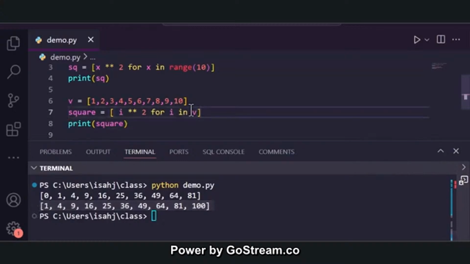Alright, so if we were going to do this, we would have to create a for loop and then loop through the entire list, and then multiply them. But with list expression we can do that.